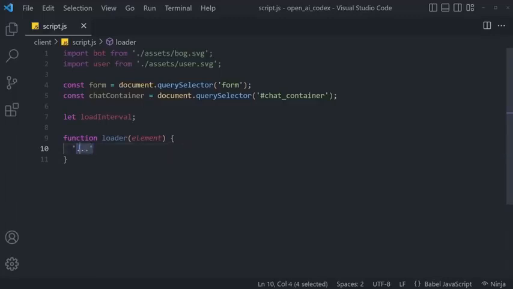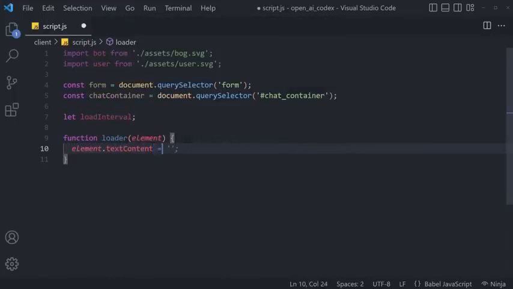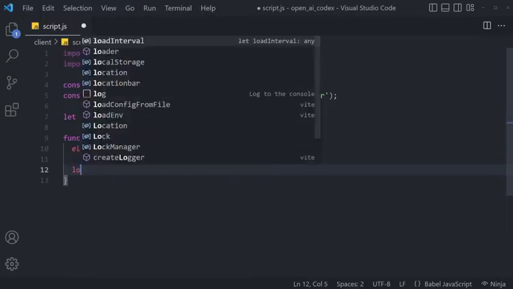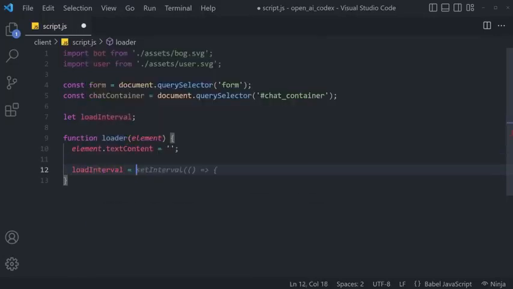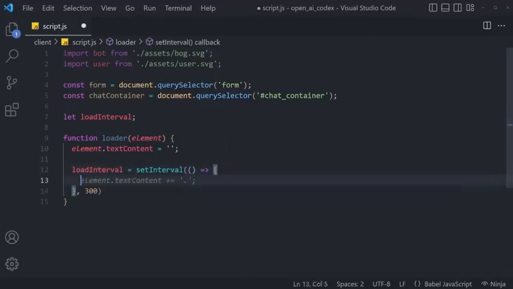So going back here, first of all, we have to say element.textContent is equal to an empty string to ensure that it is empty at the start. Then we're going to set the loadInterval to be equal to setInterval, which is a function that accepts another callback function, and as the second parameter, it accepts a number of milliseconds. So every 300 milliseconds, we want to do something. And what do we want to do? Well, we want to add another dot to that element's text content. So we can say element.textContent plus equal to a dot.